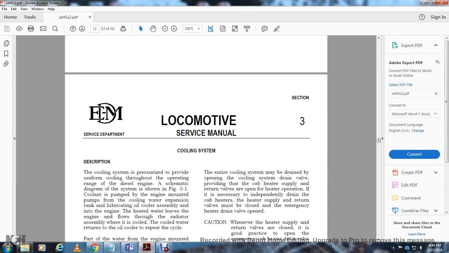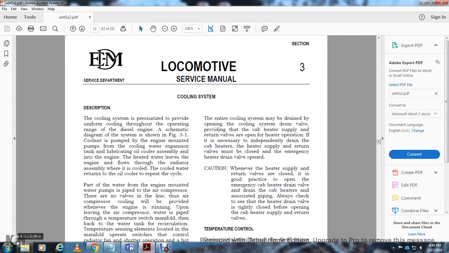Electro-Motive Division service department, SD45 Section 3 locomotive service manual: the cooling system. The cooling system is pressurized to provide uniform cooling throughout the operating range of the diesel engine. As shown in the schematic diagram, figure 3-1, coolant is pumped by the engine-mounted water pump through the lubricating oil cooler assembly into the engine heads. Heated water leaving the engine flows through the radiator assembly with the shutters closed.